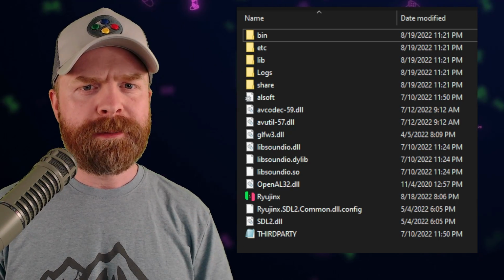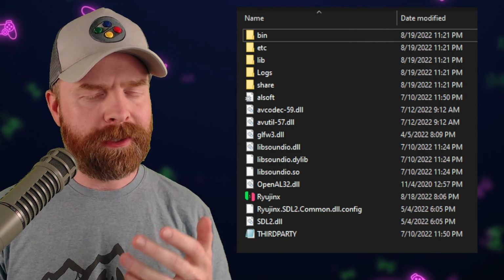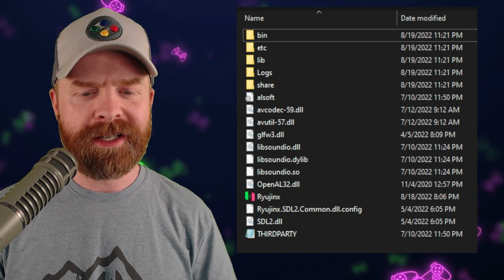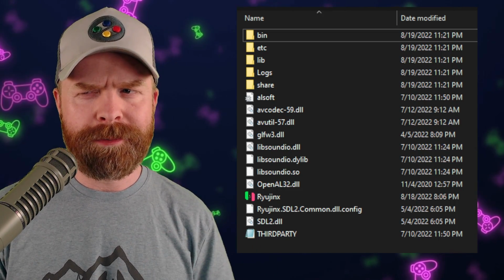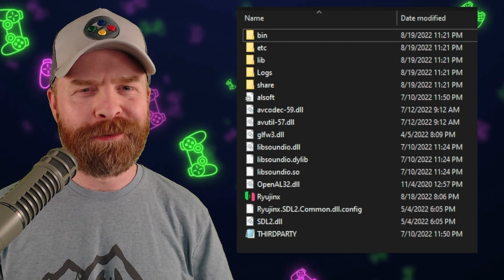Now, if you end up picking up the LDN version of Ryujinx, rest assured you can have it side by side with your mainline version and there shouldn't be any issue, unless you install them to the exact same directory. I wouldn't recommend doing that, just put them in different folders.